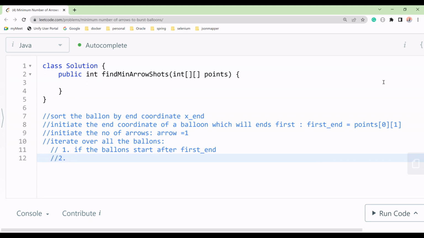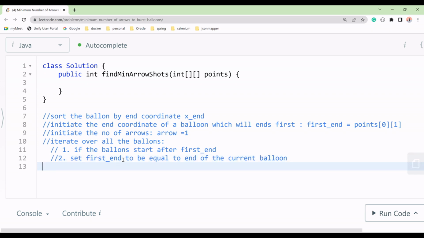we should set this first end that we have taken equal to the end of the current balloon, right, this one. And if that is done, then finally we will return the arrows.